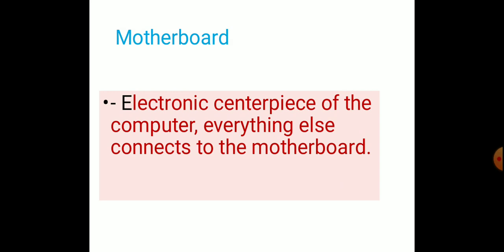The external parts are keyboard, mouse, speakers, printers, everything connected through the ports. So the external parts are also connected to the motherboard through the ports. So thus the motherboard is an important device.